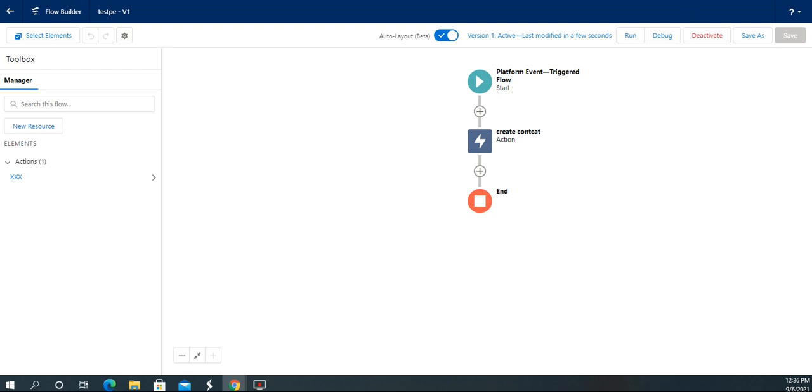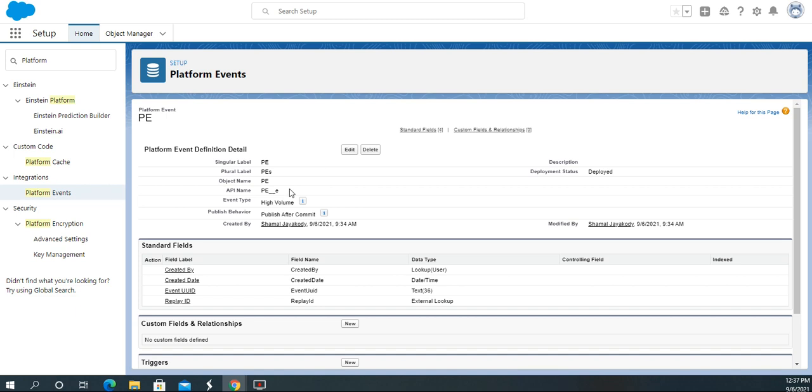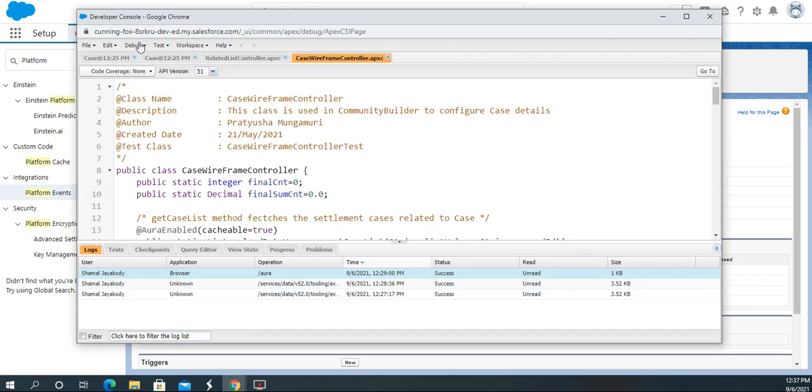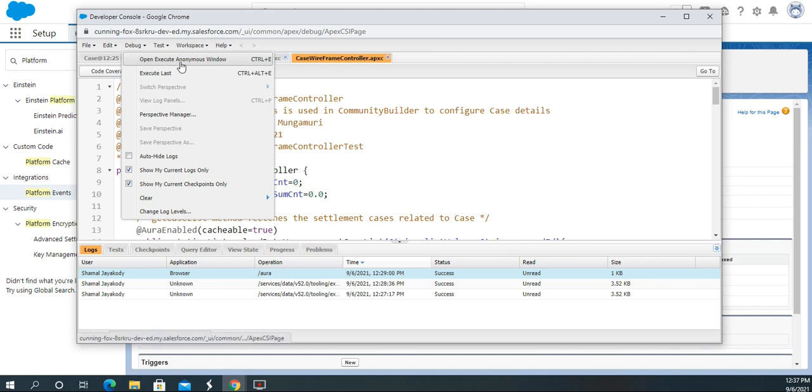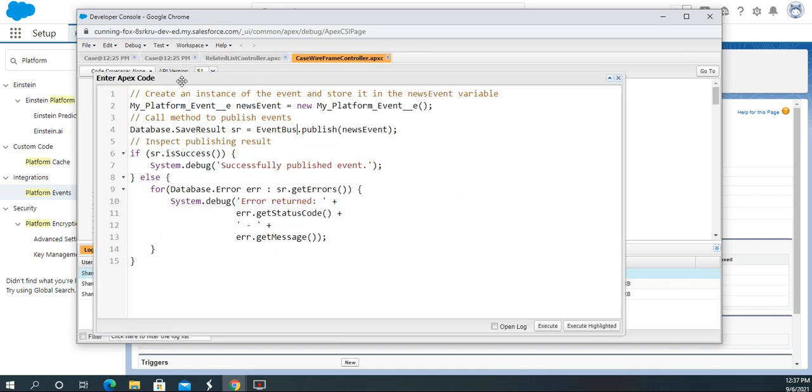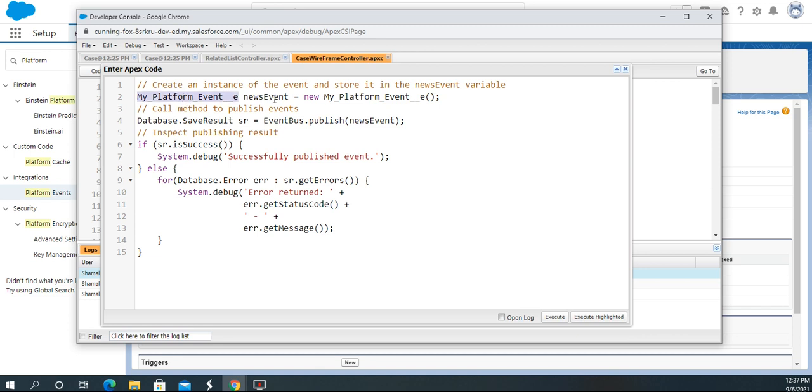Now what we have to do is publish the platform event. We do that from Apex. You go to the Developer Console, click, and this is the API name of the platform event. It's a new event, and we publish it here. And then these are the debugging information. So I'll execute it.